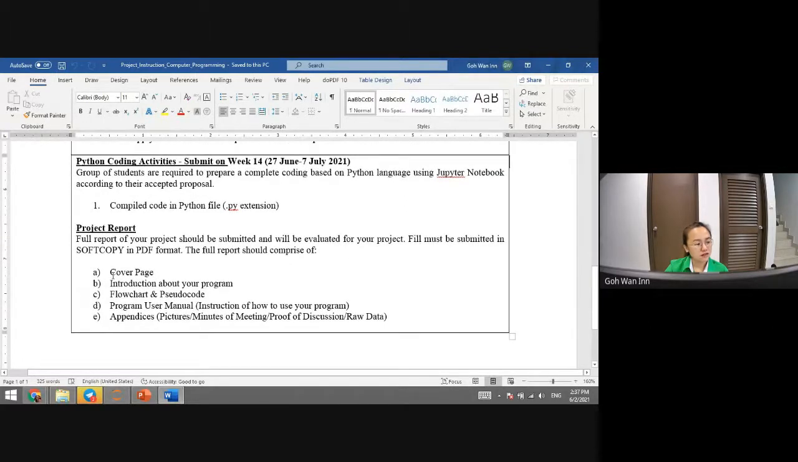You have to have the cover page, and then I want a page with your group members' faces. You put the group members' photos and names, so I know who is in which group. By name only, I cannot remember. So I want a page with the information about the group members. Then the introduction about your program, flowchart, pseudocode, and program user manual.